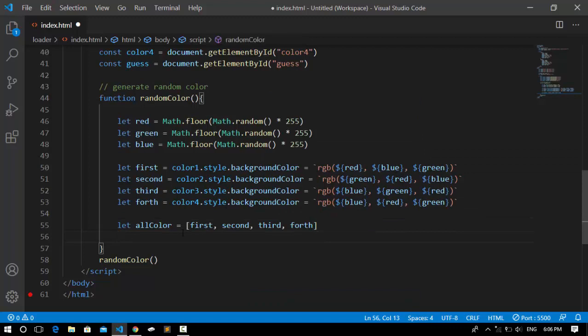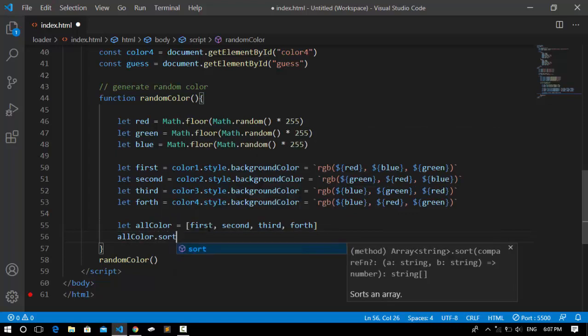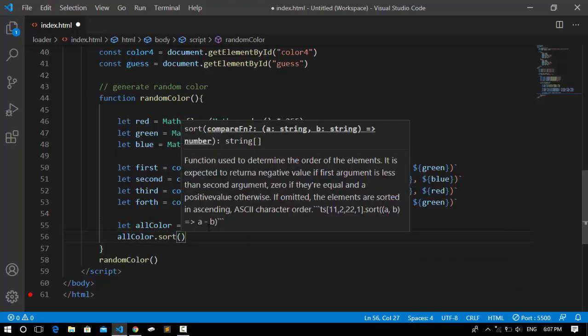And now we want to change this array's positions randomly. So how can I do that? I'm just going to come here and say allColor, and call the sort method, and sort is going to sort the elements of the array, but we want to sort them randomly. So how can I do that?